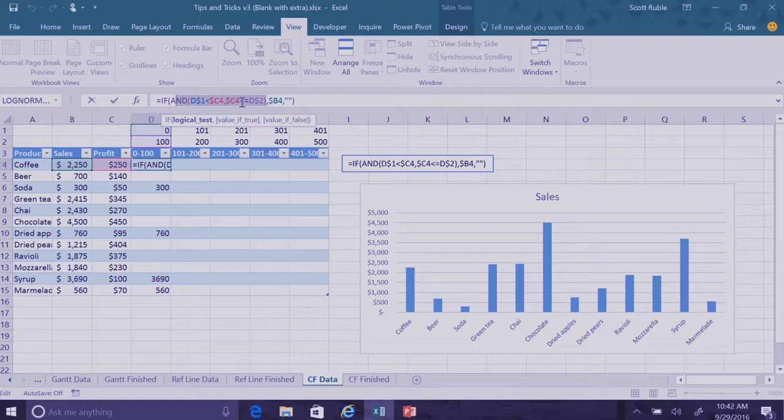Then we're going to check to see if C4, which is the upper bound for this bucket that we've defined, is less than or equal to D2, which is the profit once again. And if it is, great, both are true, then it would apply. In this particular case, this is not true. 250 does not fall between those, so it's just a blank value that will appear there. However, this one here, the soda, the $50, does fall between 0 and 100, so it is putting the 300 in that cell. So that's the first column.